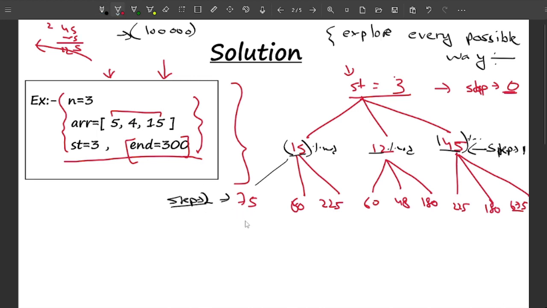Now let me start with 75. So first of all I will multiply 75 with this particular number, so I will get 375. After this, I will multiply 75 with 4, so I will get 300. And now you can see that this 300 is equal to our end, right? So how many steps we have performed? This is step 1, this is step 2, and this is the result of step 3. So we can get our answer in just 3 steps. So 3 is going to be the output for this particular example.